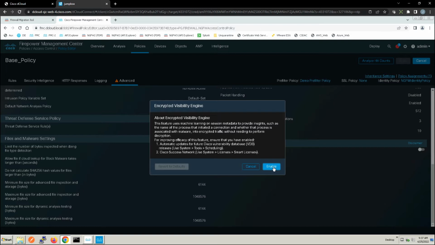Now, it gives us a good description of the feature itself, right? So this feature uses machine learning on session metadata to provide insights such as the name of the process that initiated a connection and whether that process is associated with malware into encrypted traffic without needing to perform decryption. And then it gives you some insight into the efficacy and how that might be obtained. So we're going to enable this feature. Go ahead and save this out.